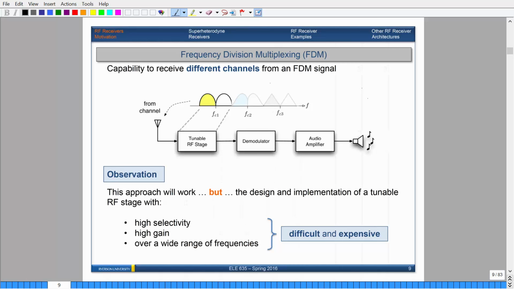Design a bandpass filter, put it around the station you want to listen to, and filter out the rest of your signals. But practically, you want to squeeze as many signals together as possible, so there's very little room to have a little bit of tolerance. So you'd have to design an ideal bandpass filter to get the message that you want, and that's going to be a little hard to do. So this approach will work, but the design and implementation of a tunable RF stage with high sensitivity, high gain over a wide range of frequencies is difficult and expensive.